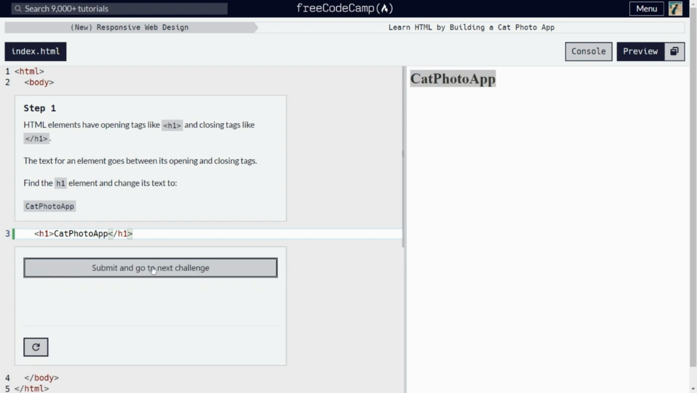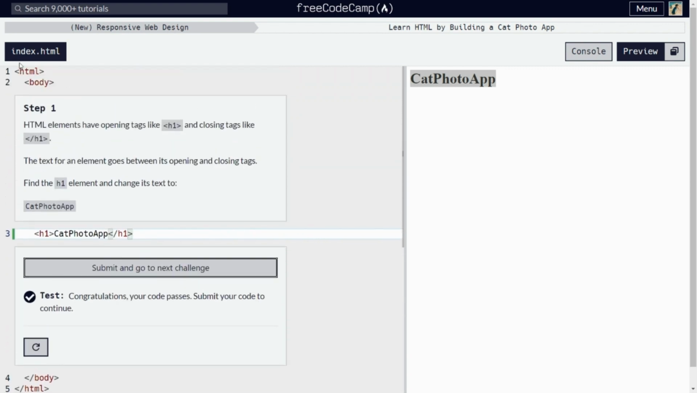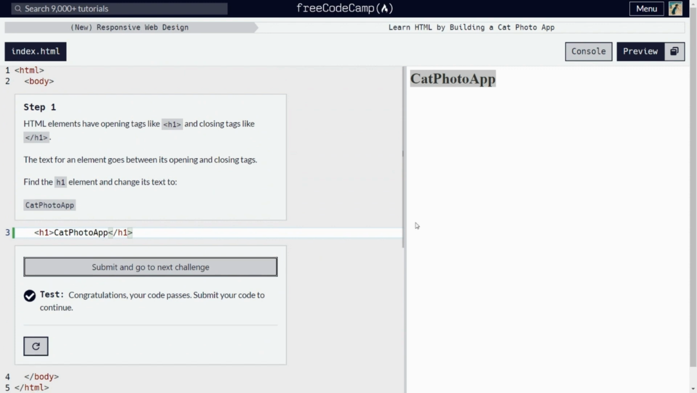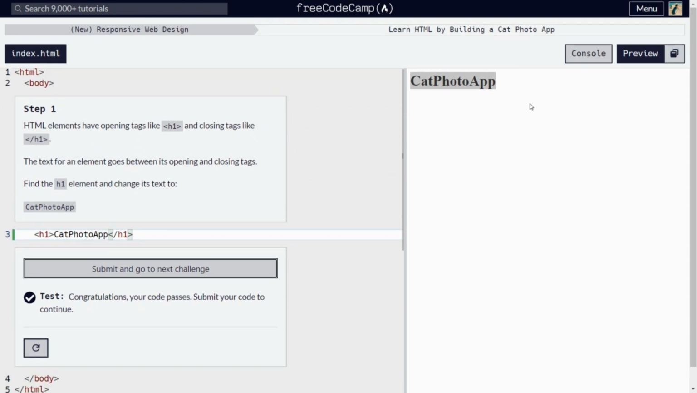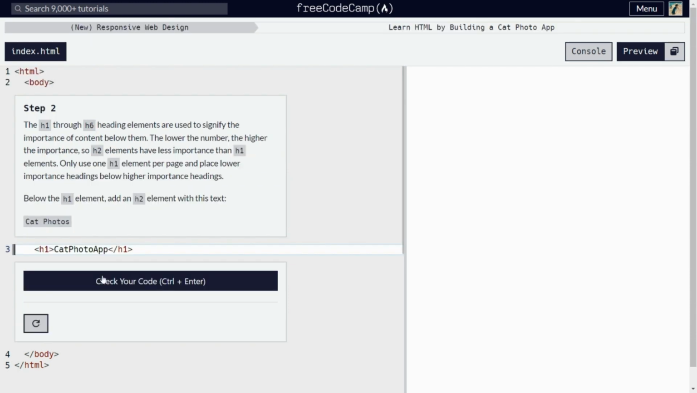All right, so let's check out the code, and it's a pass. Now how do you get to the next one? No, here you go. Submit and go to next challenge. Right, it's in front of me, but I didn't see it.